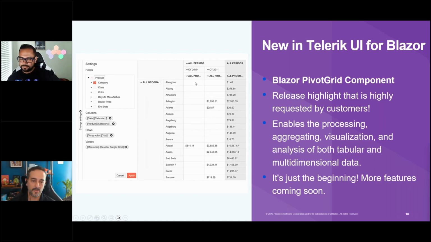So we have the pivot grid, highly requested by customers, of course, because they don't want to have to do what I just told you I had to do. And it's got quite a few features right out of the box, and there's even more coming. So you've got aggregate data visualizations. You can do custom coloring. It supports multi-dimensional data. We'll dig into this one in just a minute in some demos. Take a look at what that looks like live in the browser.